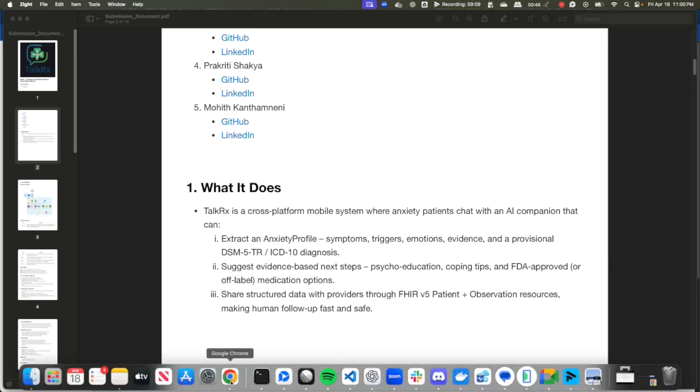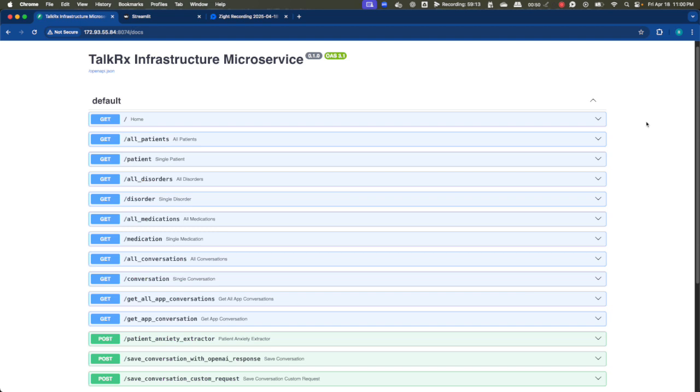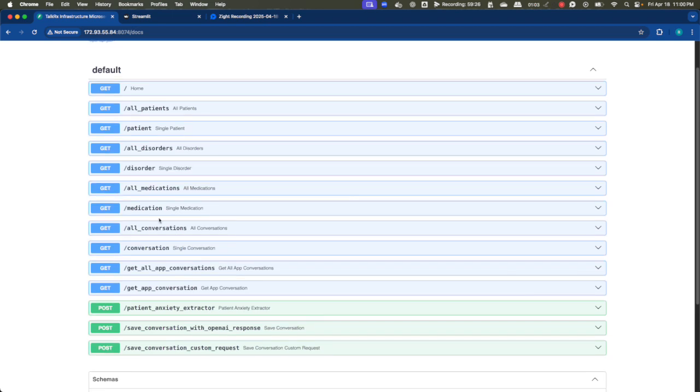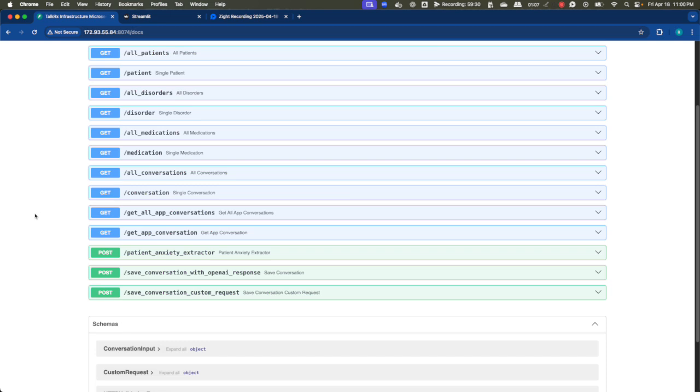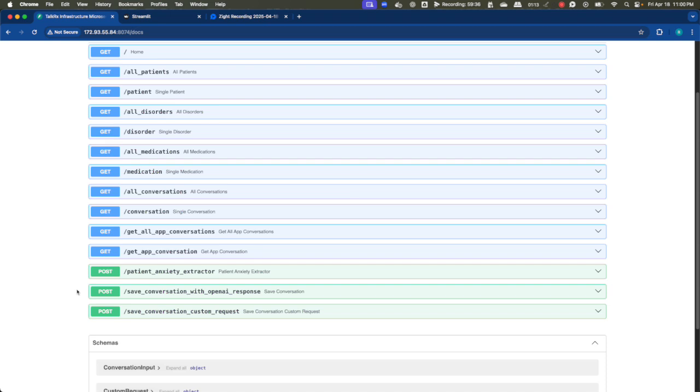I'm now going to shift to the backend, where the backend is a FastAPI service, which essentially has a bunch of different endpoints where we have access to different tables. We have a PostgreSQL database, we have a MongoDB database, where we have access to things like conversations, medication data, all the ICD codes related to anxiety. And we also have a couple of POST methods which allow us to save conversations and also save the analysis that we're getting from the OpenAI agent.